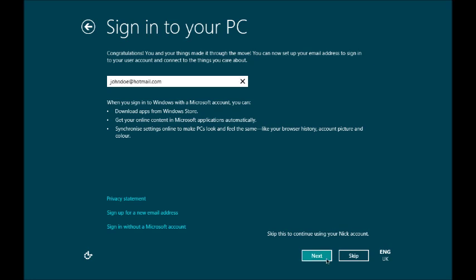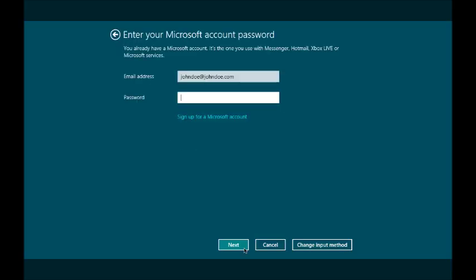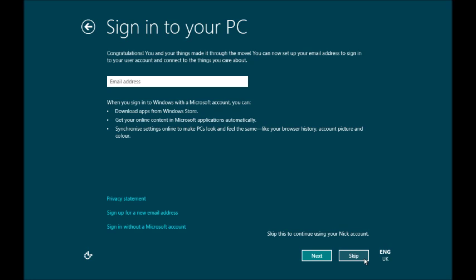If you already have a Microsoft or Windows Live account, use that account's email address. Alternatively, enter your own email address to sign up for an account and click Next, then follow the prompts. To continue using your current user account from Windows 7, click Skip.